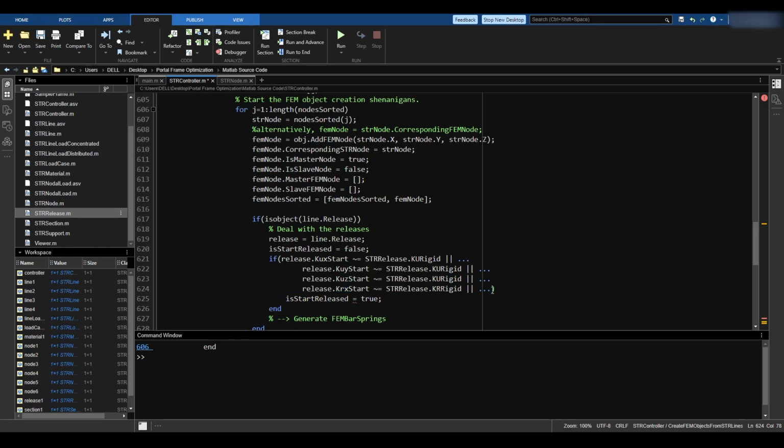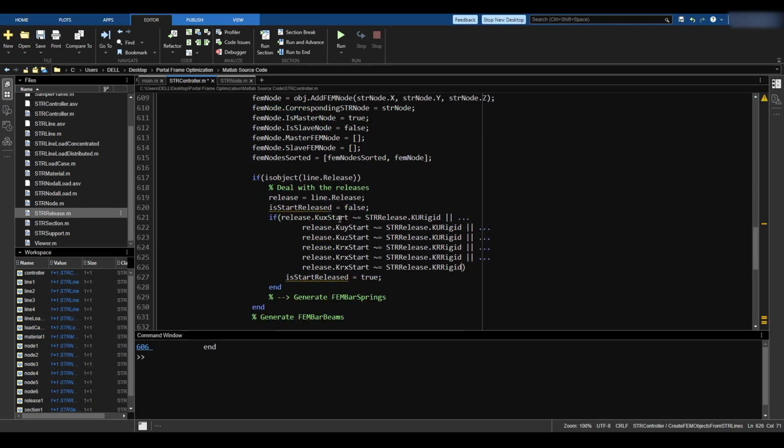So let me just take this copy and paste it multiple times. Those are the conditions that would signalize that, hey, there is a release at the start. If any one of those is not equal to the rigid, then there is a release. Here, KUX start, KUY, KUZ, KRX, KRY, and KRZ. If that's the case, then is start released is true.